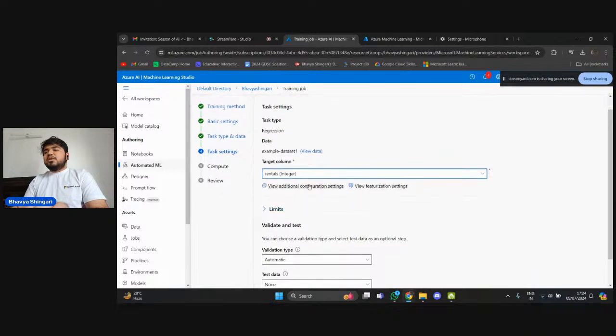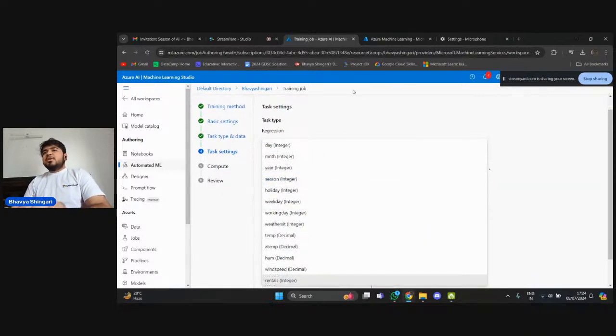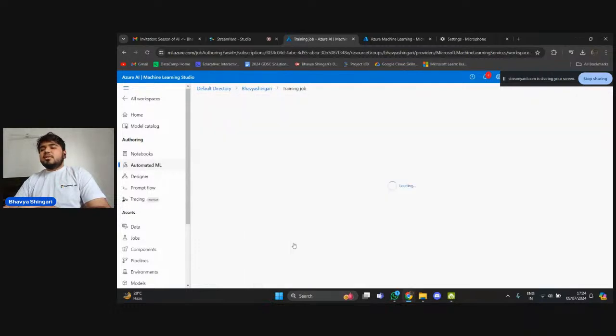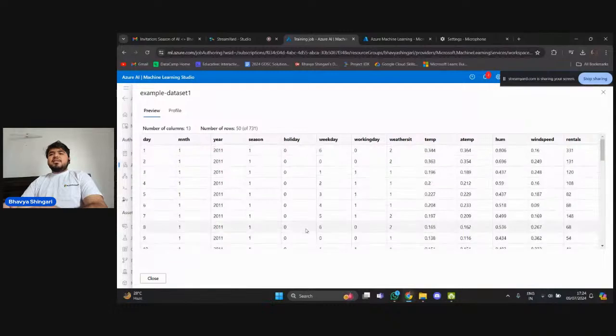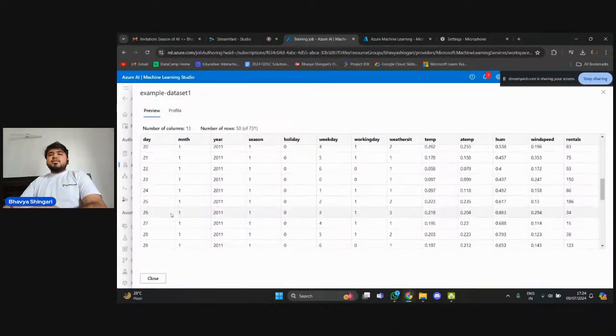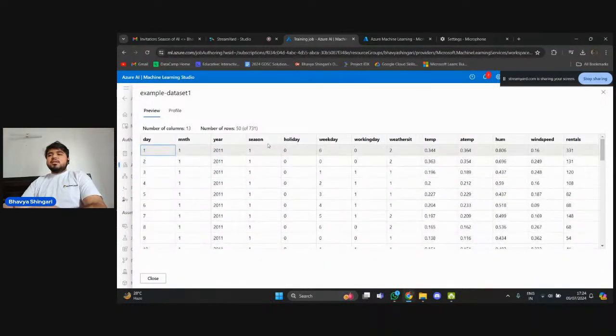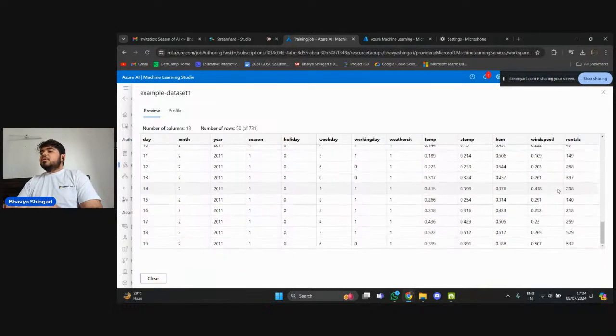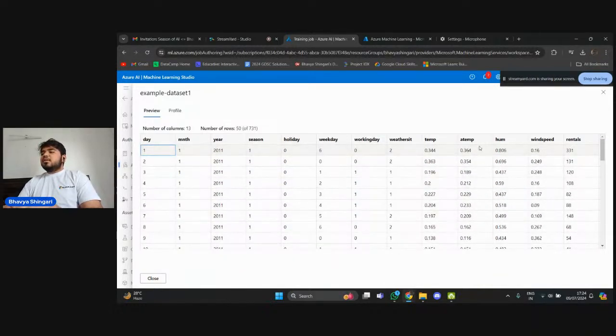So if you are familiar with machine learning, you know that in supervised machine learning, you have your data set labeled. So here, if you see my data set, here are the number of days, and here is the month, year, season, holiday. So based on these values, based on these columns, here is the result of rentals, right? So now what I'm going to do is it's going to predict a new number of rentals based on these values.